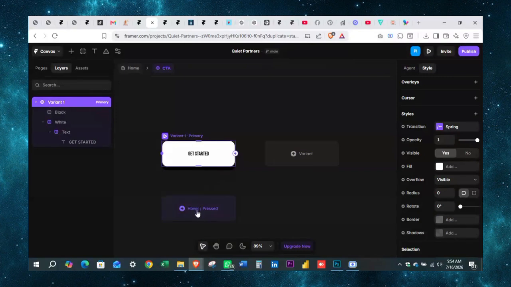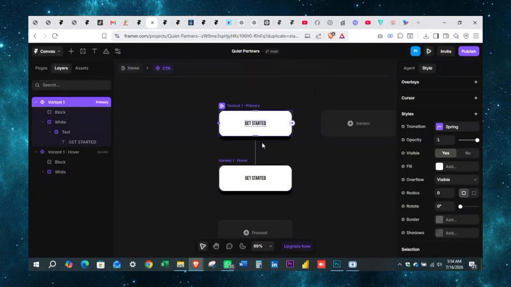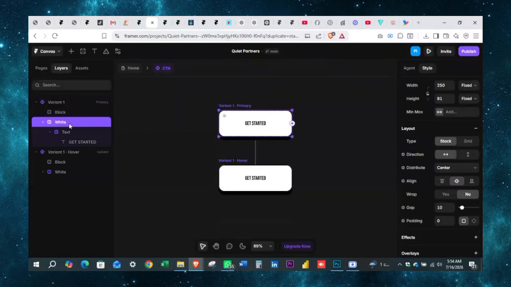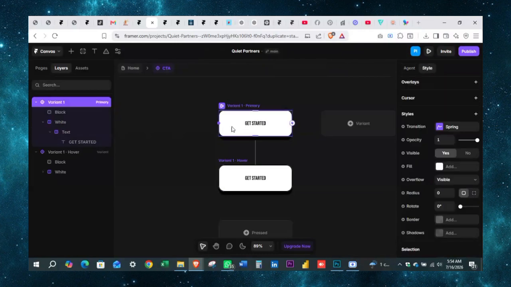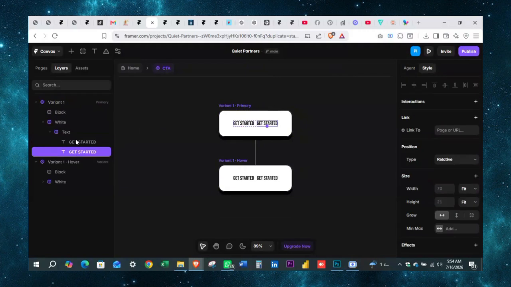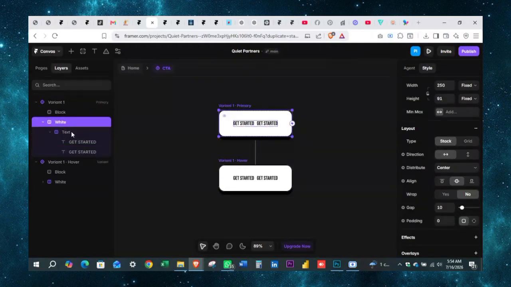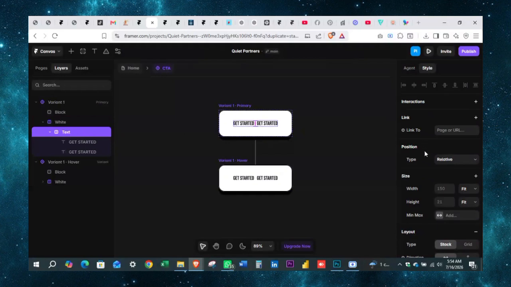Then I'm going to create a hover effect for the button. What I'm going to do next is that I want to create an interactive effect in this button, so that when we hover it, we can have a nice effect on the button. So what I'm going to do is select the text stack. Then I'll select the text, I'll duplicate the get started text twice.